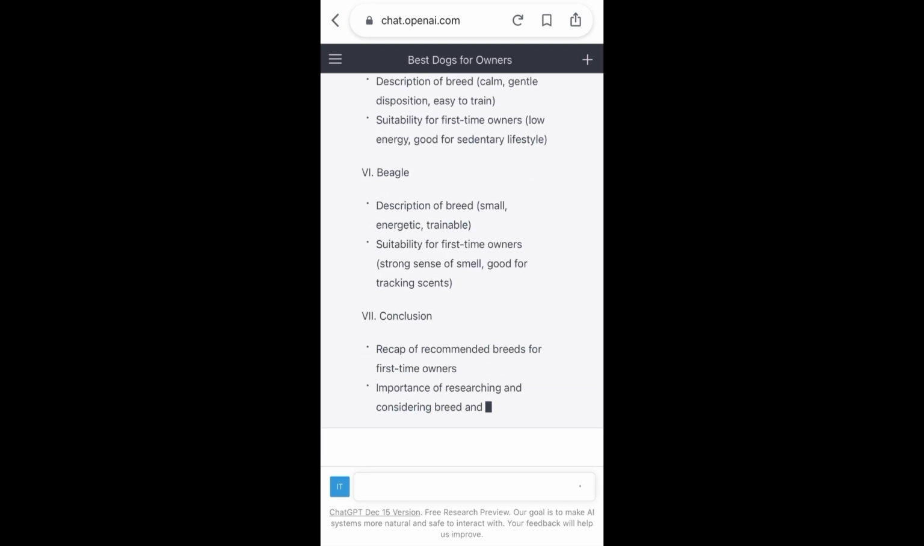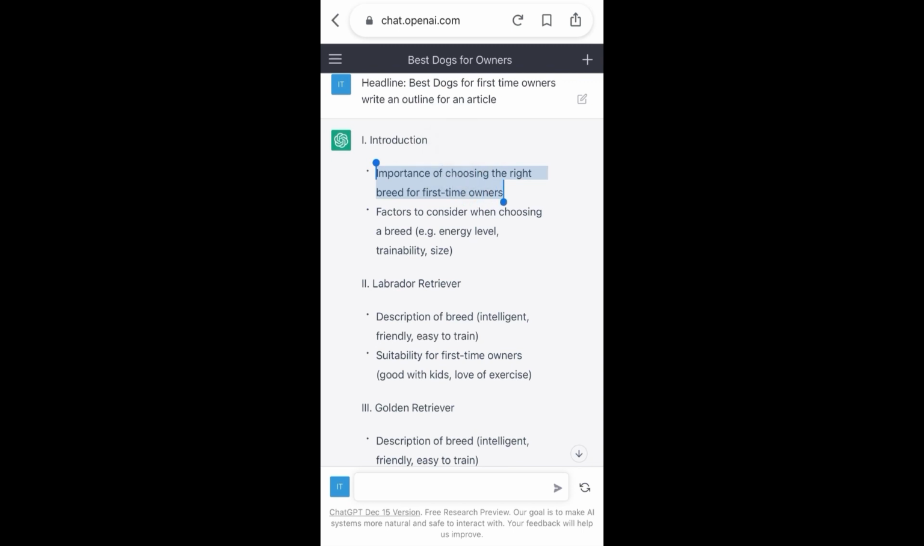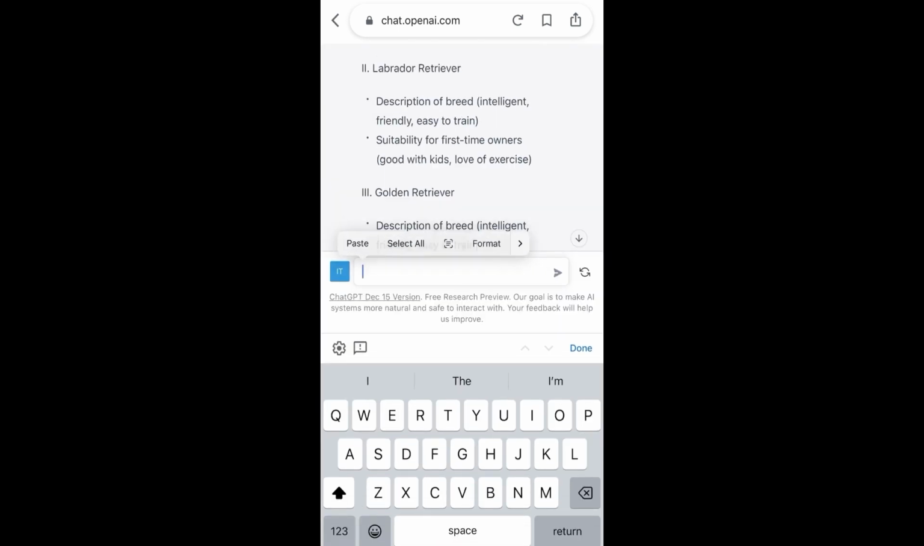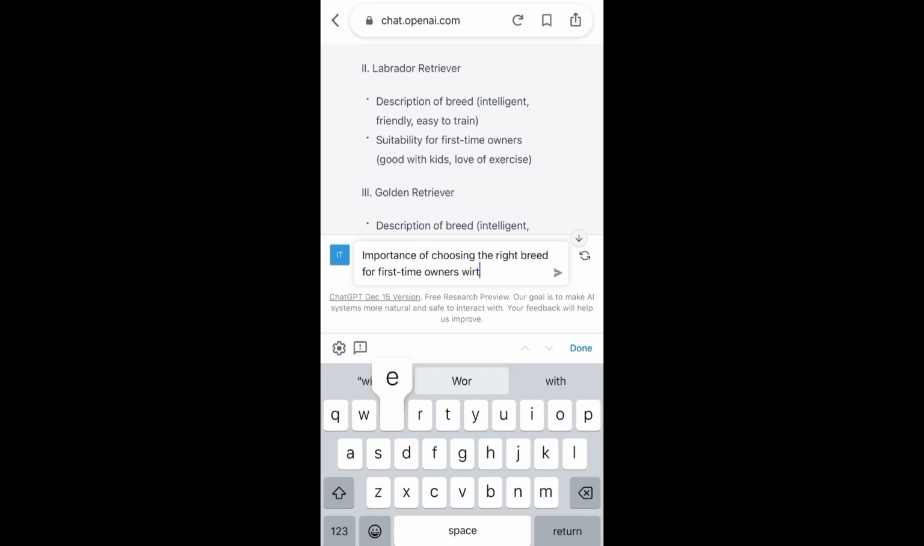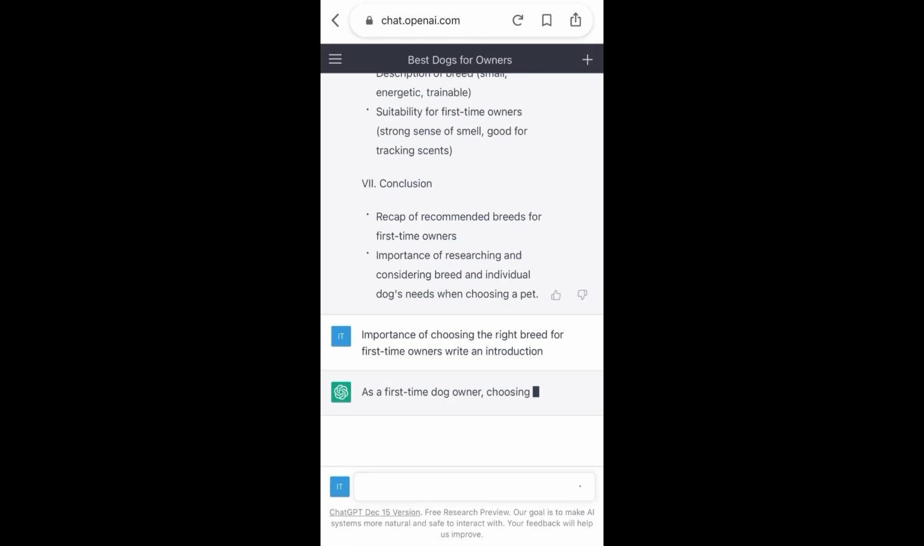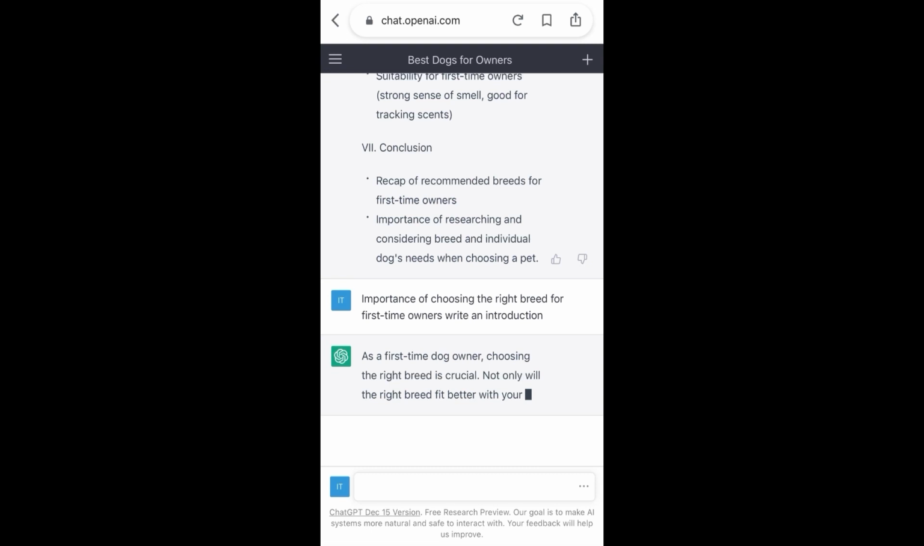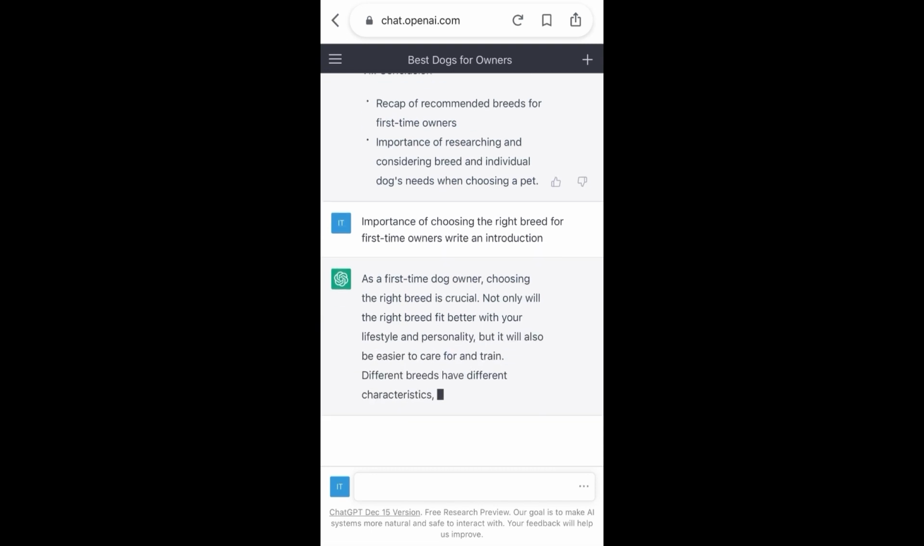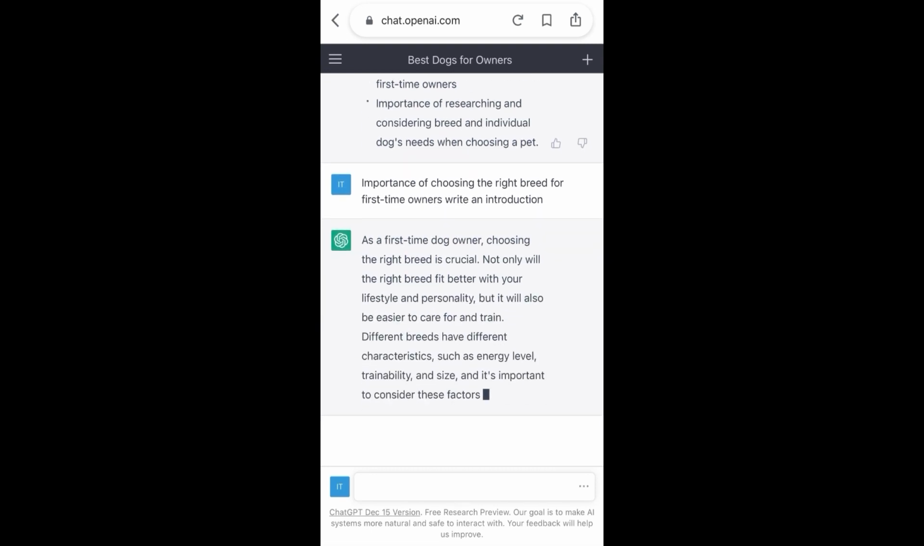create longer videos. So we're going to take the first part where it says importance of choosing the right breed for first-time owners. We're going to copy it, and then we're going to say write the introduction. And then this will give us a detailed introduction about this topic. And this can take from a couple of seconds to a couple of minutes, which is insane.